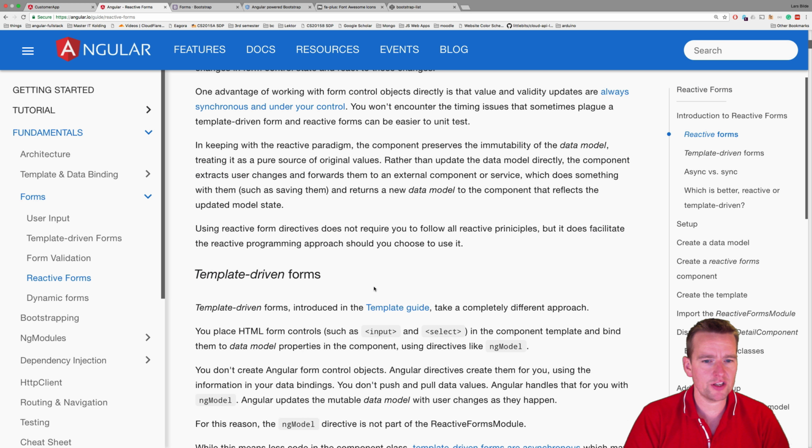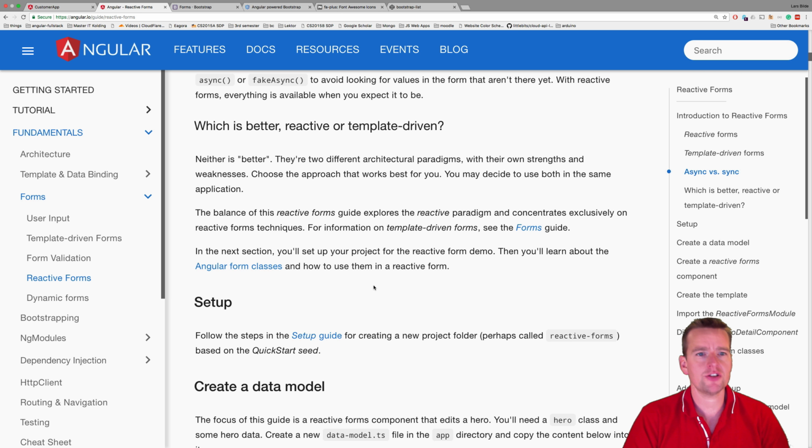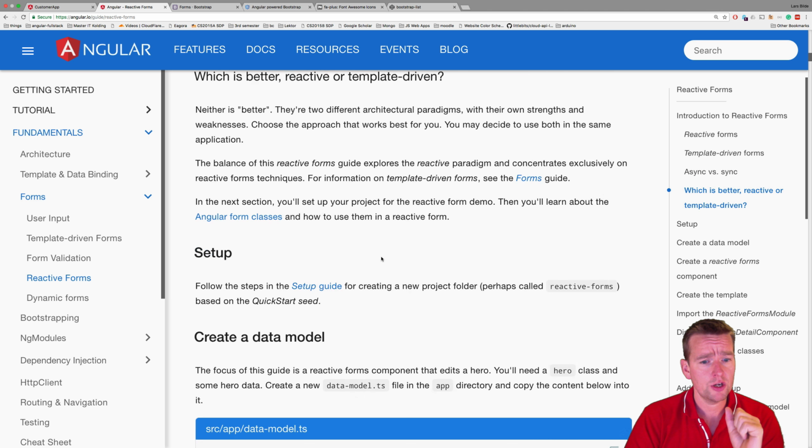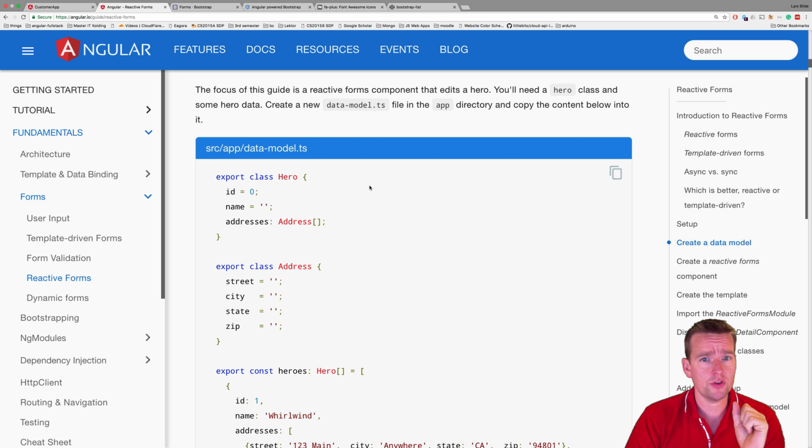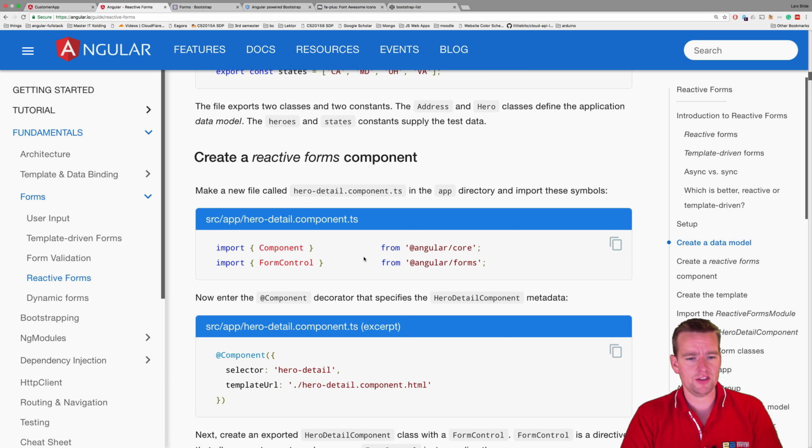Now we jump back here and we can start having a look at how it actually works. There's a lot of information about the difference between reactive and template-driven forms. I'm going to skip that. You can go and read it if you want to. But I want to start actually working with the form just to get something up and running in this first video right here.